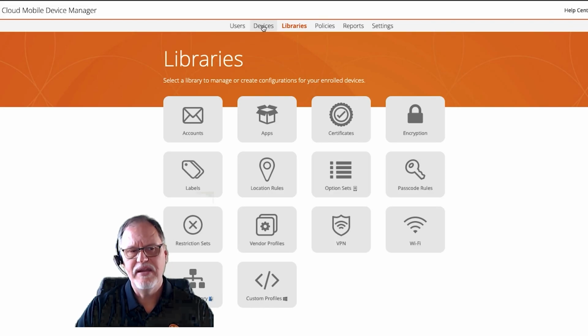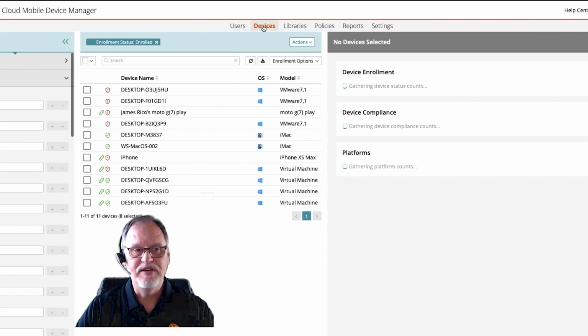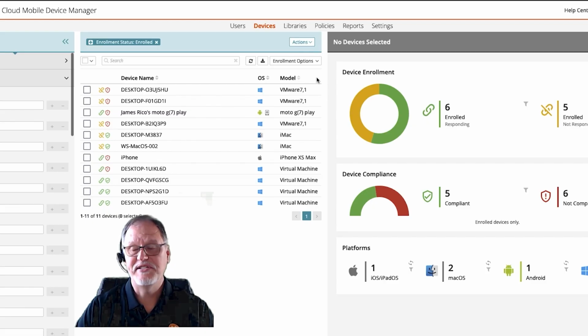If it is a BYOD device, or a device that's already in use in the field, where somebody's already using it, you don't want to do a reset, but you do need to hook into that and start managing it. We can do that by, again, allowing the user to enroll that device.